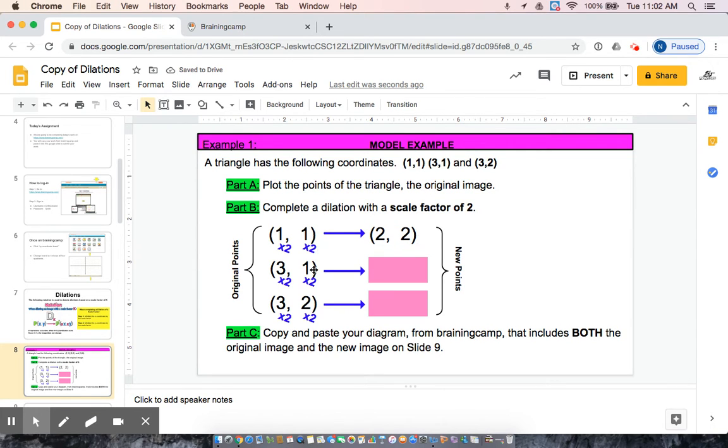Okay, then I'm going to come to my second original point, which is 3, 1. Multiply both my x coordinate and my y coordinate by 2. So 3 times 2 is 6, and 1 times 2 is 2. So that makes my new coordinate 6, 2.